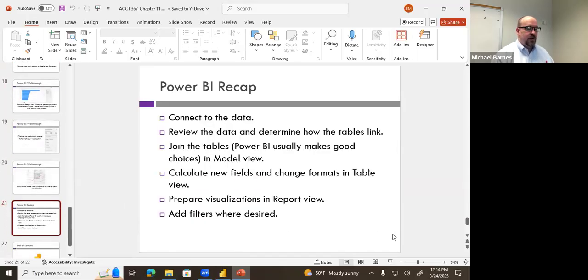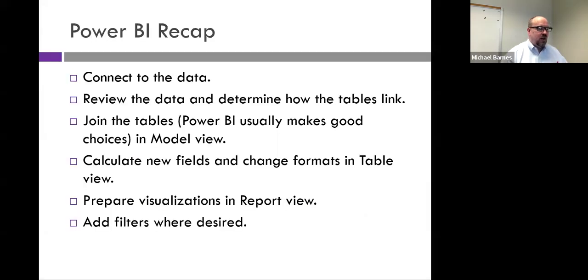So first of all, first step, connecting to the data, we actually have to import it in there. We view the data, determine how the tables link. This is probably the most important step here. If the tables do not link, we cannot do this analysis. And you might say, how do you know that, Dr. Barnes? Have you actually had that experience?